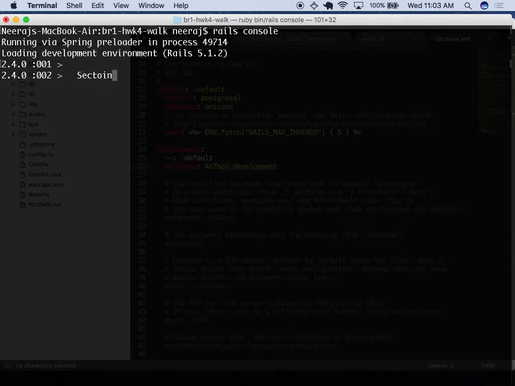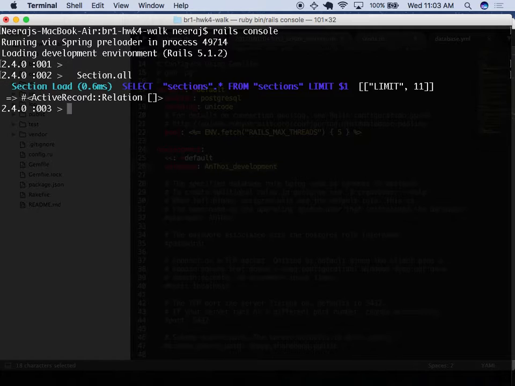So if we say Section.all, we see a database query, SELECT sections FROM sections. So a SQL query, fantastic. It returns back to us an empty array. And that's because we have no data in there yet. We've created the table, but there's nothing in it yet, so it returns back emptiness.